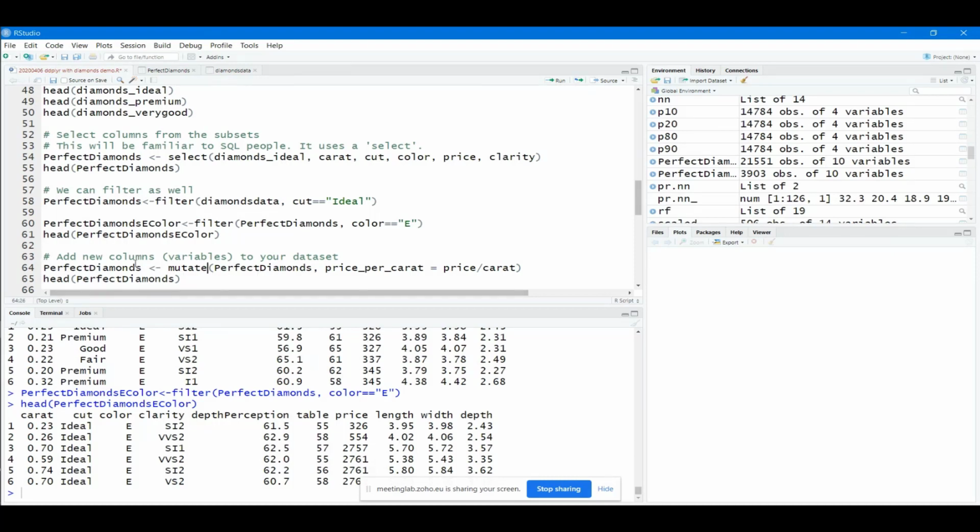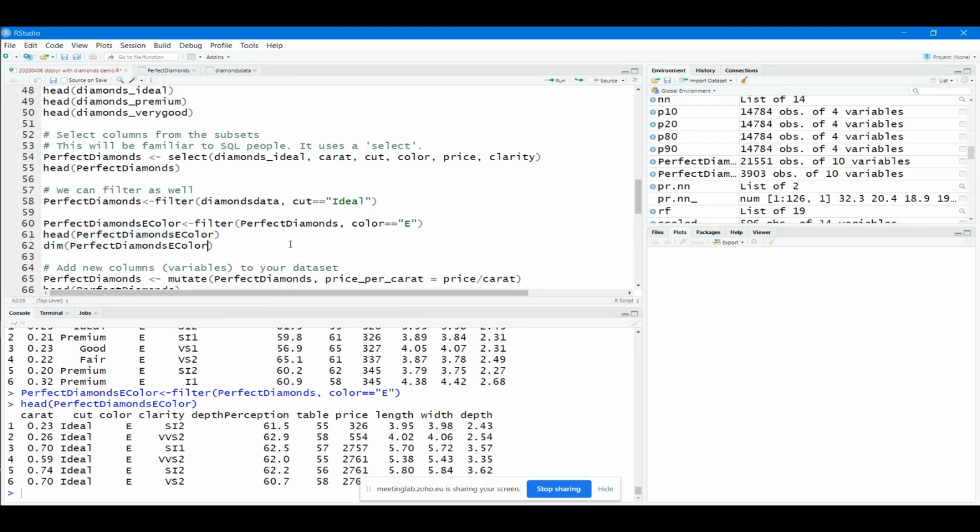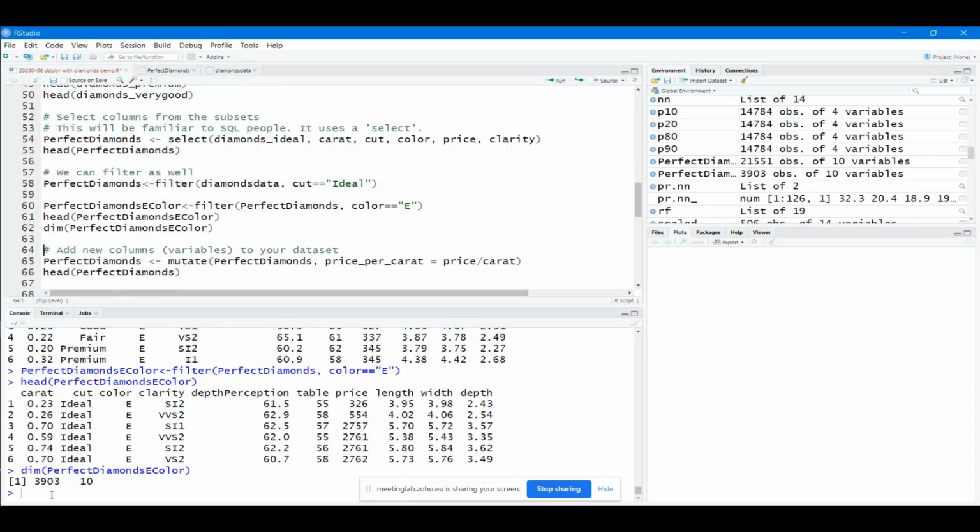So what we've got here is the ability to really refine the data down to what we want. Earlier we had 51,000 plus rows. So let's see how many we've got now in our perfect diamonds E-color dataset. Now we're down to just less than 4,000 rows here. We still have the same number of columns. So we can start to use R like SQL in order to get exactly the data that we are looking at.